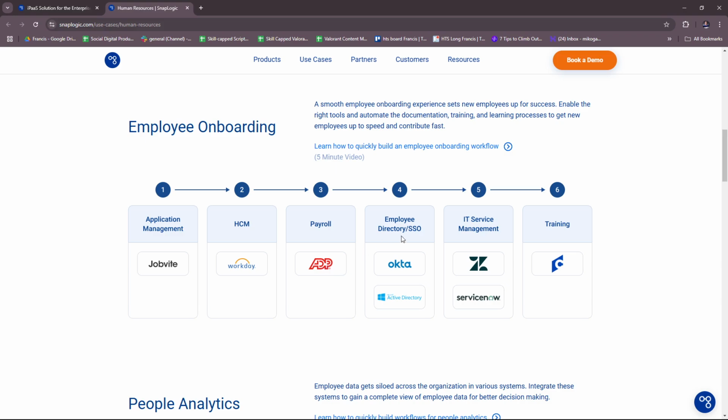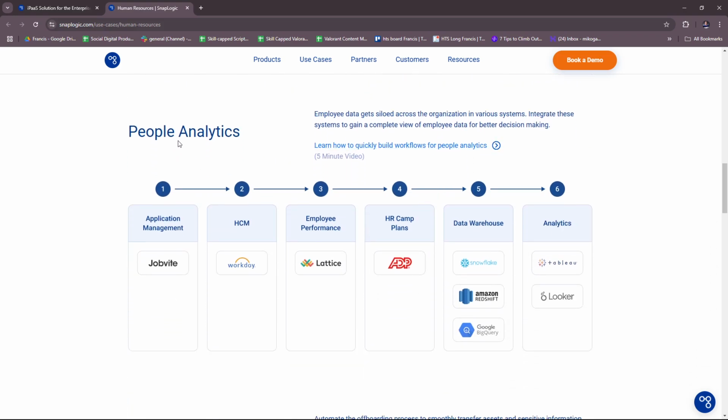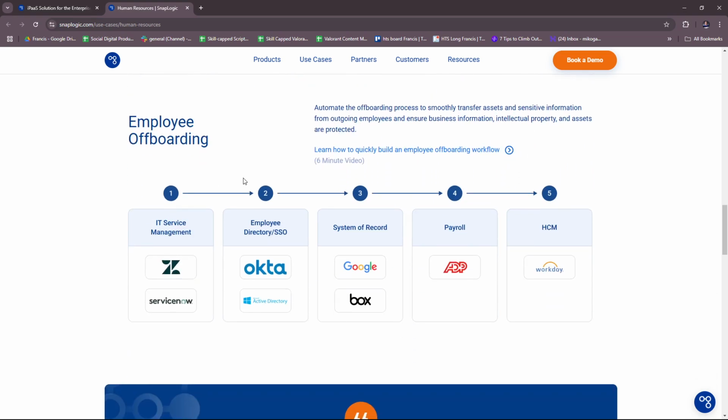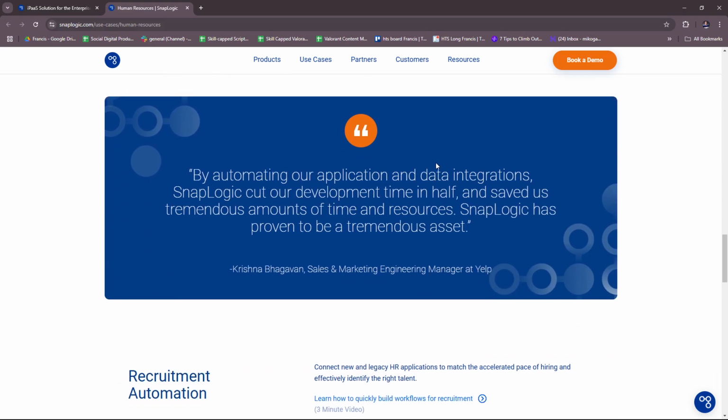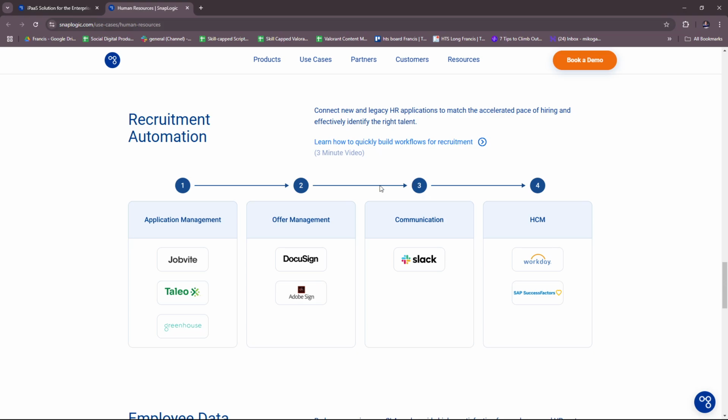Employee onboarding, as you can see from here. The application management, HCM, payroll, employee directory, SSO, IT service management and training. So it's a smooth employee onboarding experience, and you can learn how to quickly build an employee onboarding workflow by checking out their 5-minute video right here. Same with people analytics and employee offboarding. So it's very complete. Just check out this section if you're more particular with human resources when utilizing SnapLogic.